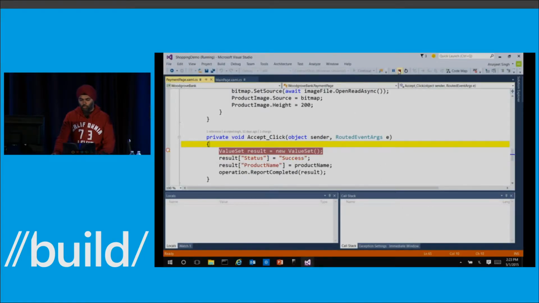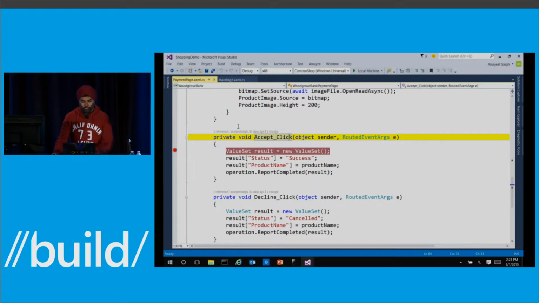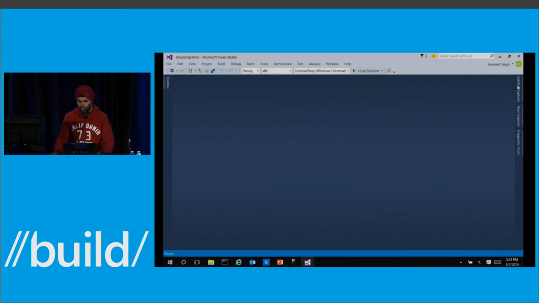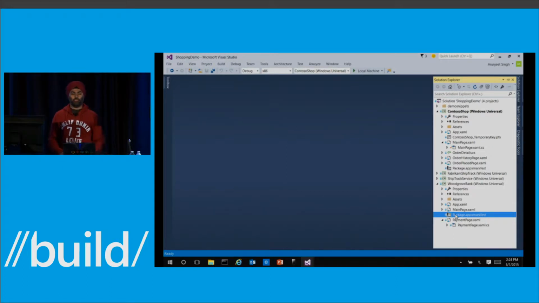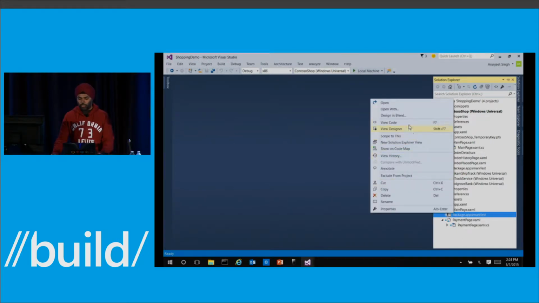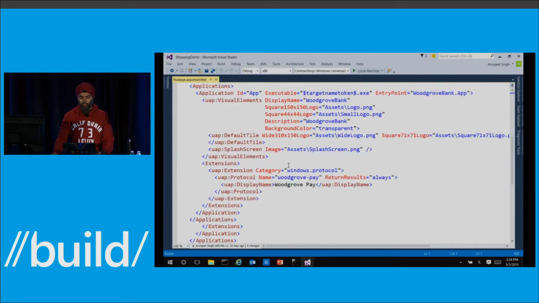OK, so how does Woodgrove Bank actually sign up to be launched for results? Well, apps have been able to sign up to be launched with a custom scheme through their app manifest in the past. But to be launched for results, you have to do something slightly different. So here's the app manifest for the Woodgrove Bank app. And in there, we've got this thing.